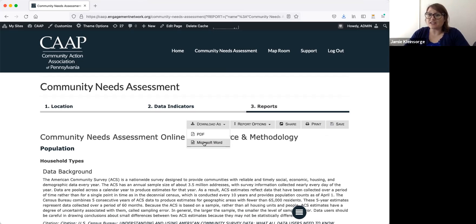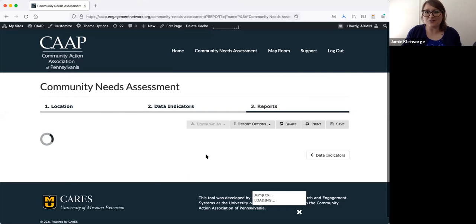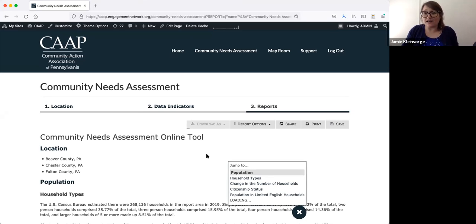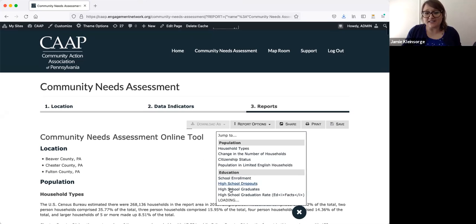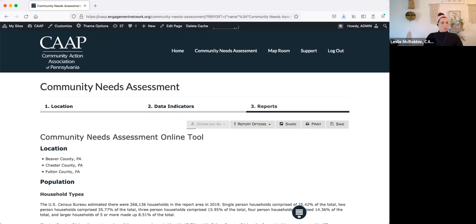And the Word option is really great, I think, for the community action agencies, because as I mentioned before, the secondary data piece is just one part of your CNA. So you download it as a Word document, and I'm going to let mine populate here real quick. You're able to erase the things that you want to get rid of. You're able to add in additional context if there are stories, photos, local data, anything along those lines. You can drop those in.